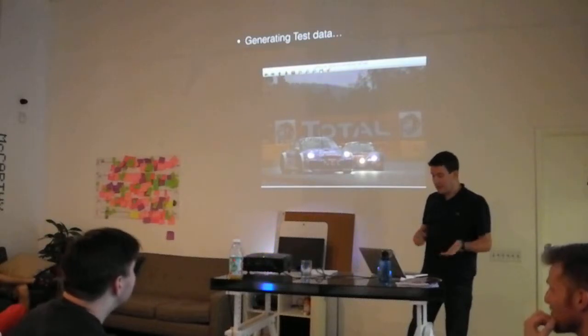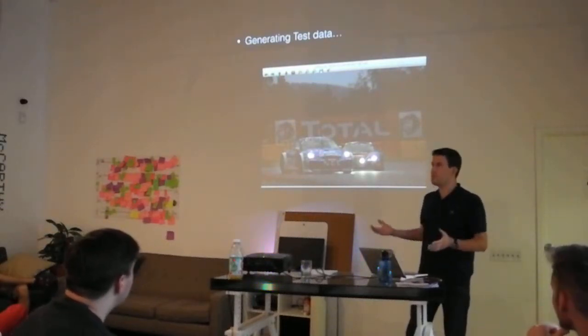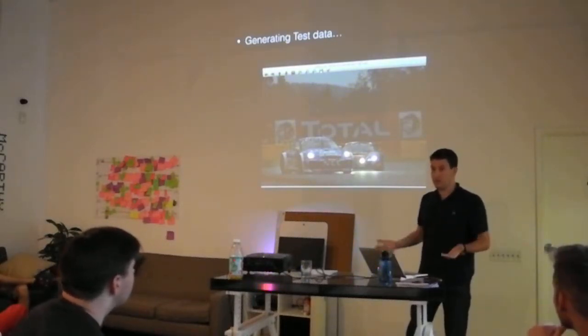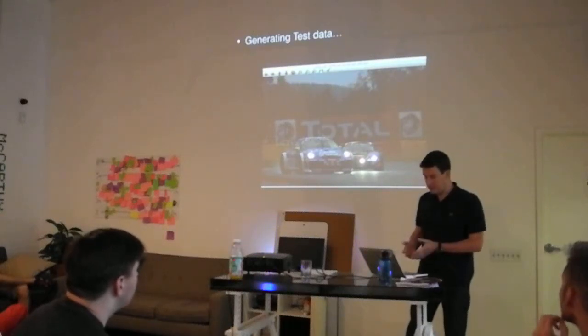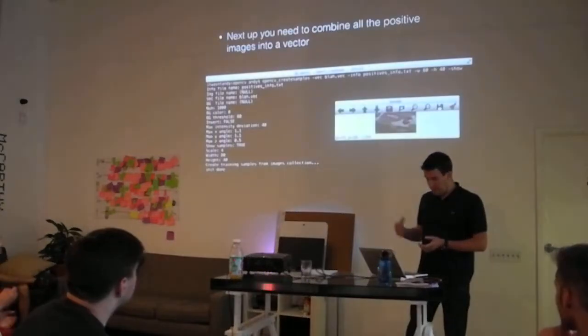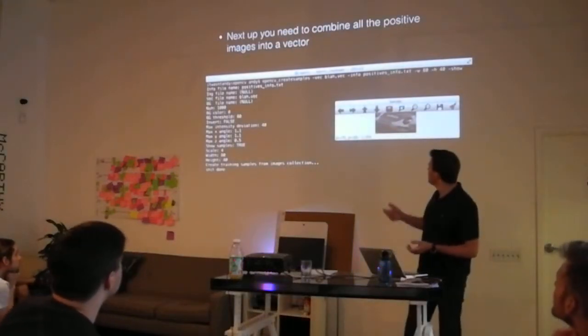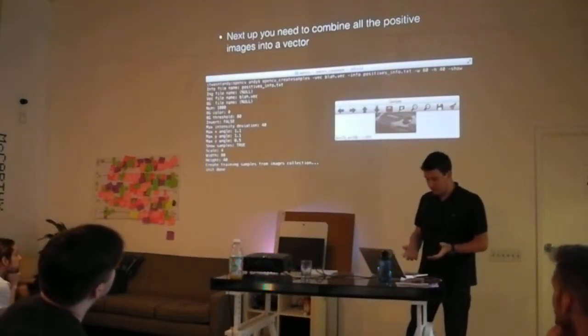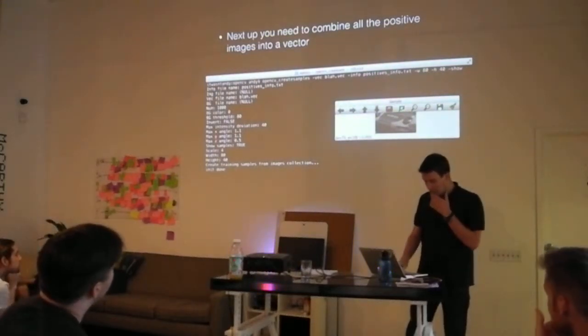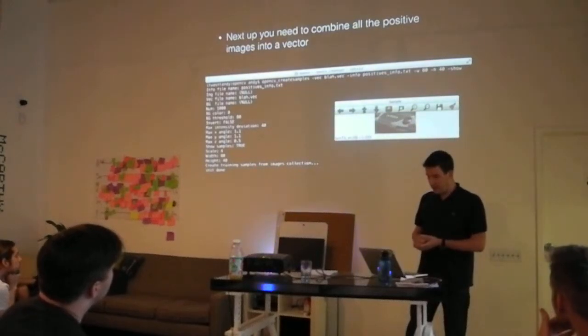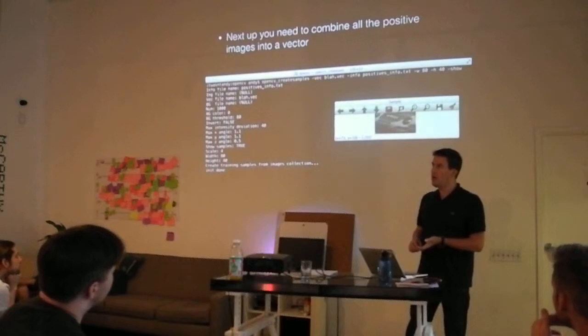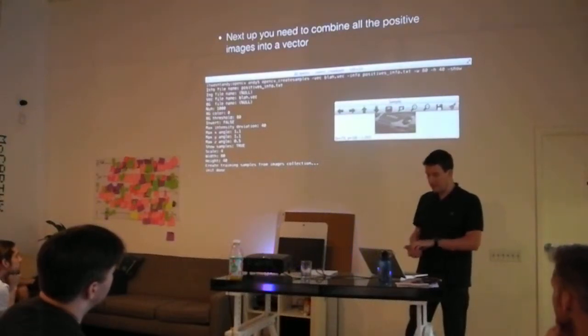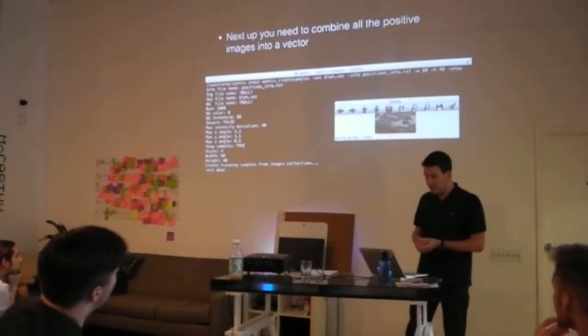Then I went off and found 700 odd photographs which didn't have Porsches in them, but were relatively similar to these ones, because then I can mix and match them. Having done that, I used the OpenCV create samples tool to create a vector file from all the images I'd marked. And then I ran the OpenCV training utility, which is for basic training of models with OpenCV.